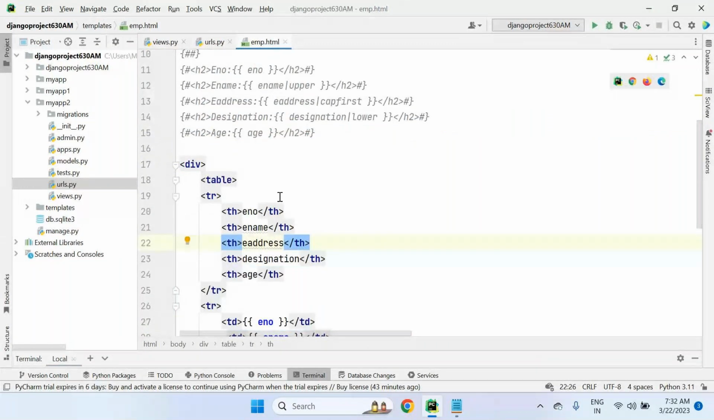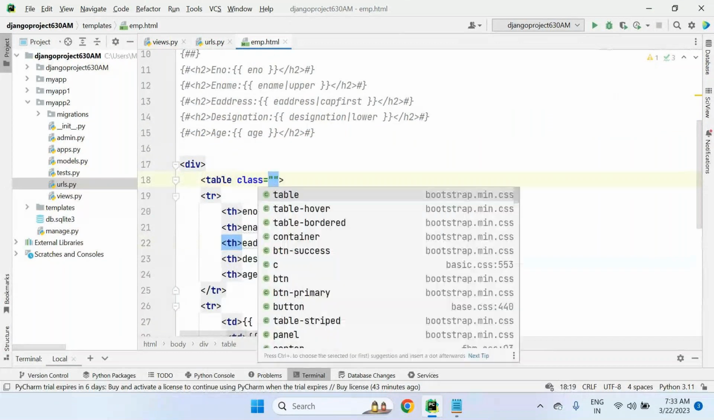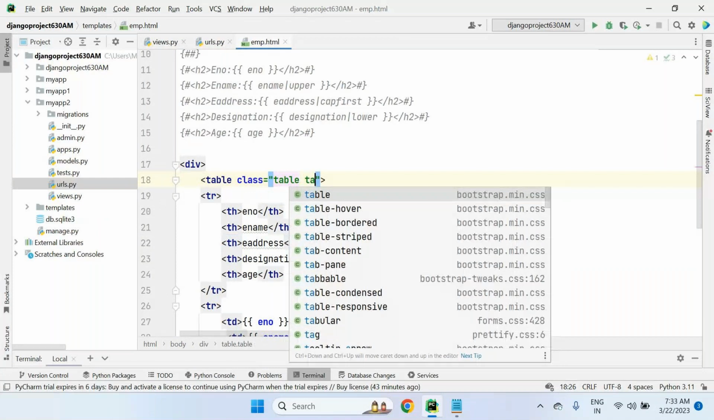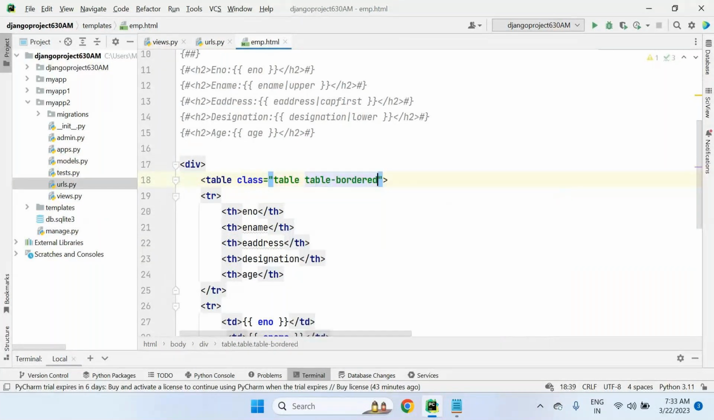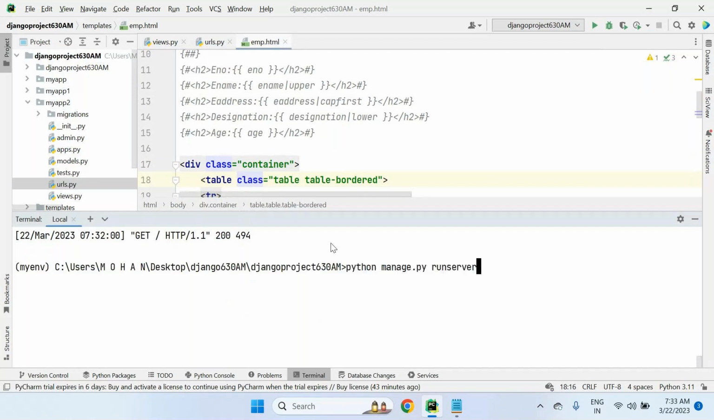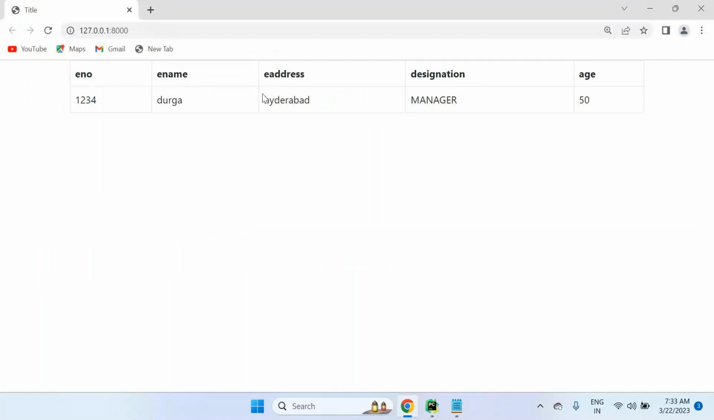Table class I'm taking here, table. Now you can see bordered. Okay, I'm taking it. So bootstrap class is division, class is container. These two changes are required. Now this time you can see your table has become a bootstrap table, not a normal table, because I have added the bootstrap link. It has more look and feel. So this is a bootstrap table.